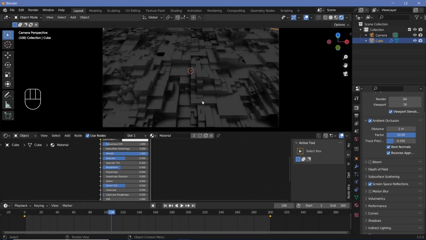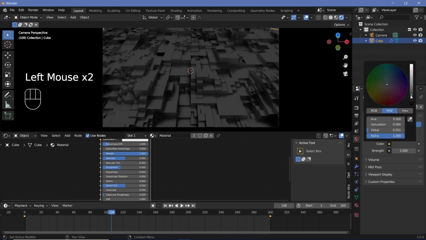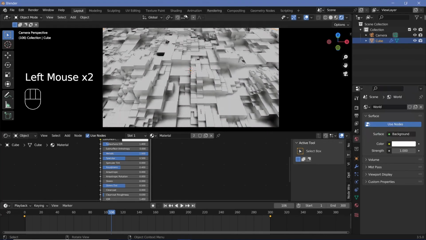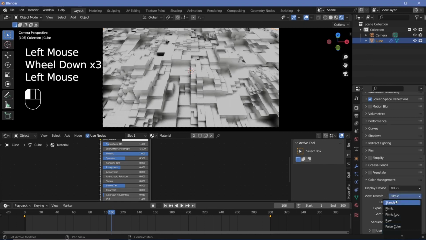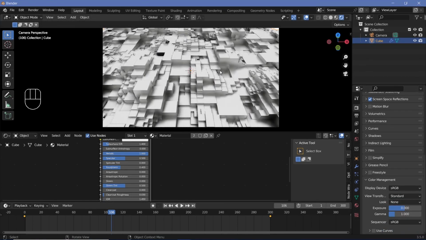And to actually make the scene a lot lighter, we'll go to our world properties and increase the color all the way to white. Now, even though the color is white, it feels washed out and grayish. So we'll go to our render properties, go all the way down to color management and change it from filmic to standard. And that way the white actually looks a lot whiter.